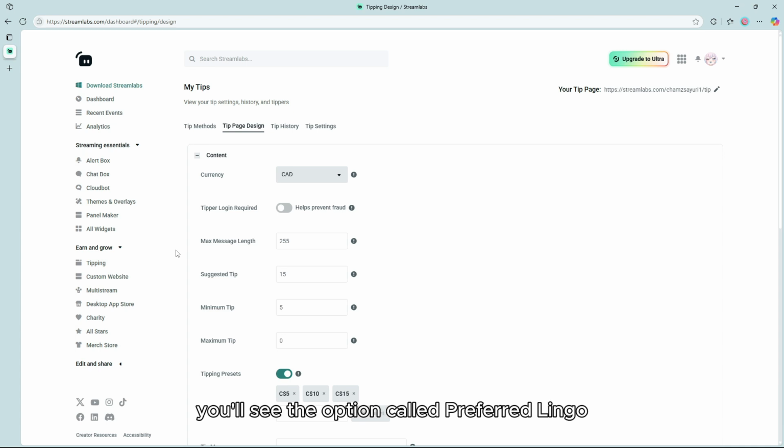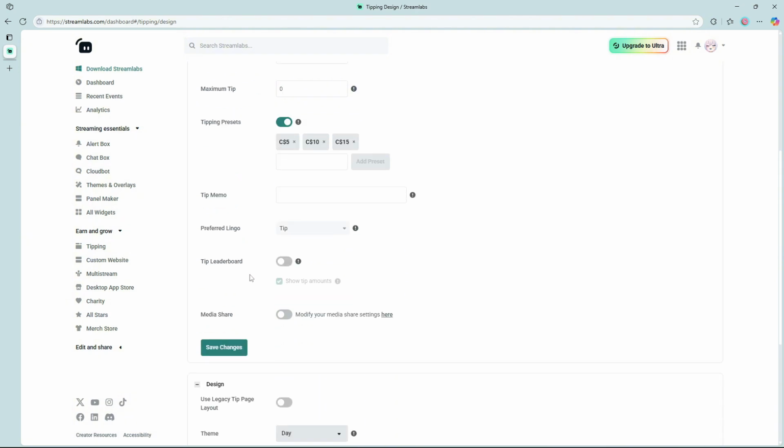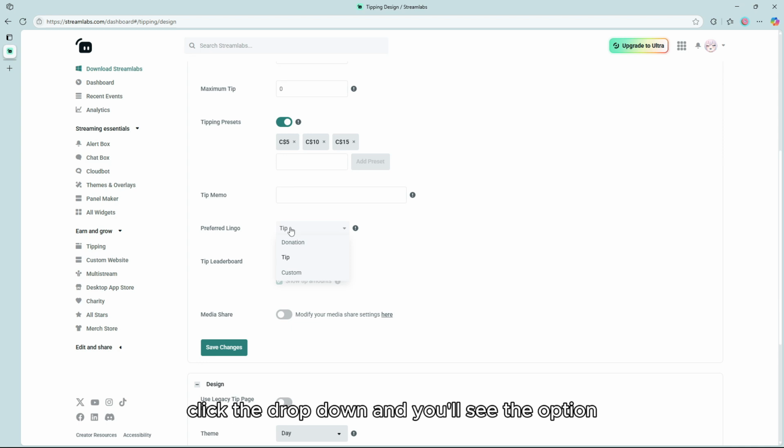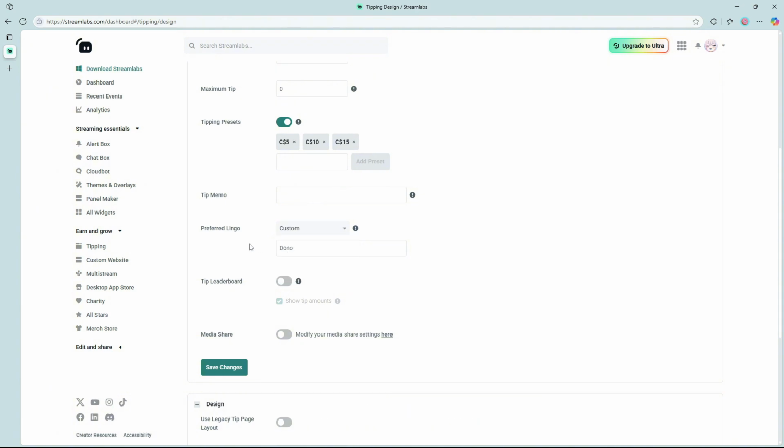Under Content, you'll see the option called Preferred Lingo. It's set to tip by default. Click the drop down, and you'll see the option Donation or Custom. I'll select Custom, and you'll see a text box appear below. I'll enter Dono as a slang version of donation. You can enter a different word that makes sense to your viewer base or simply select donation.